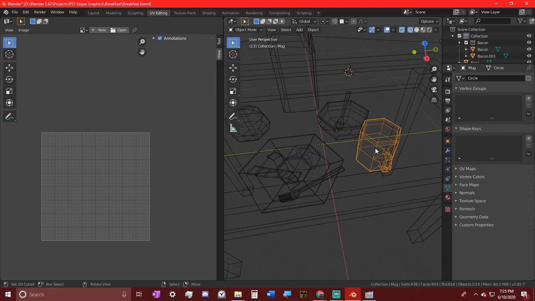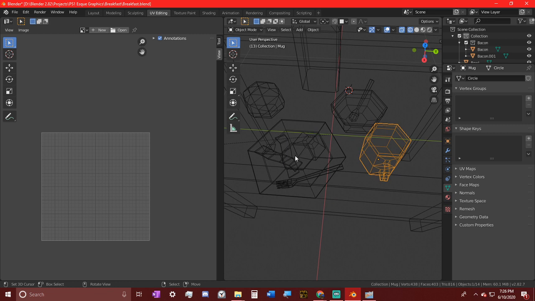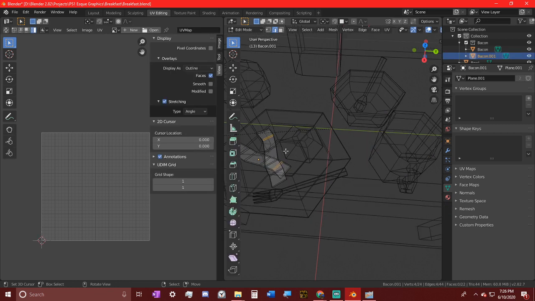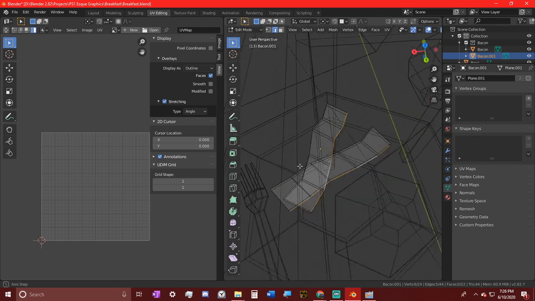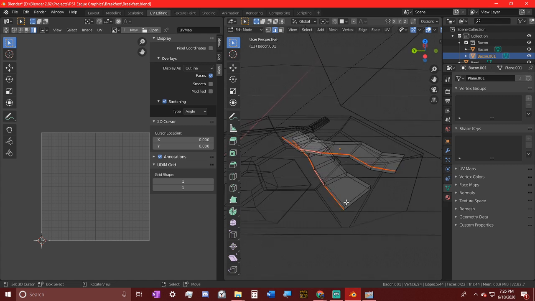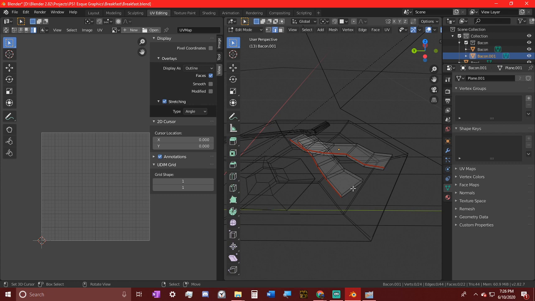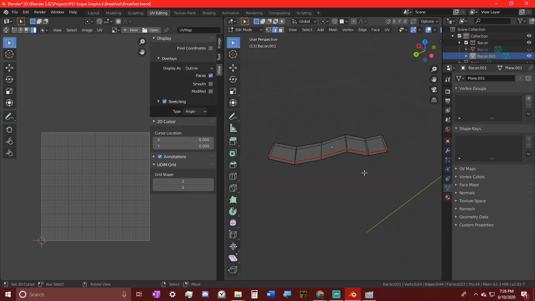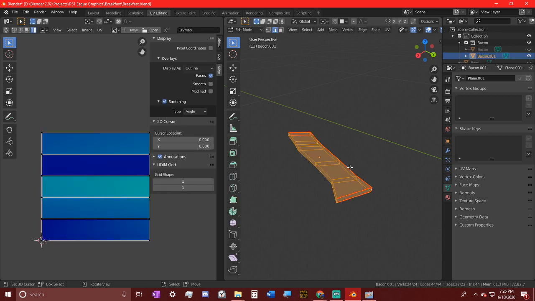Let's hide everything that's been UV wrapped. The bacon is going to be pretty easy to UV wrap, and we only have to UV wrap one of them because we linked them. So if we mark that seam, let me go along the top if I can select it. That and like that, mark seam, unwrap.